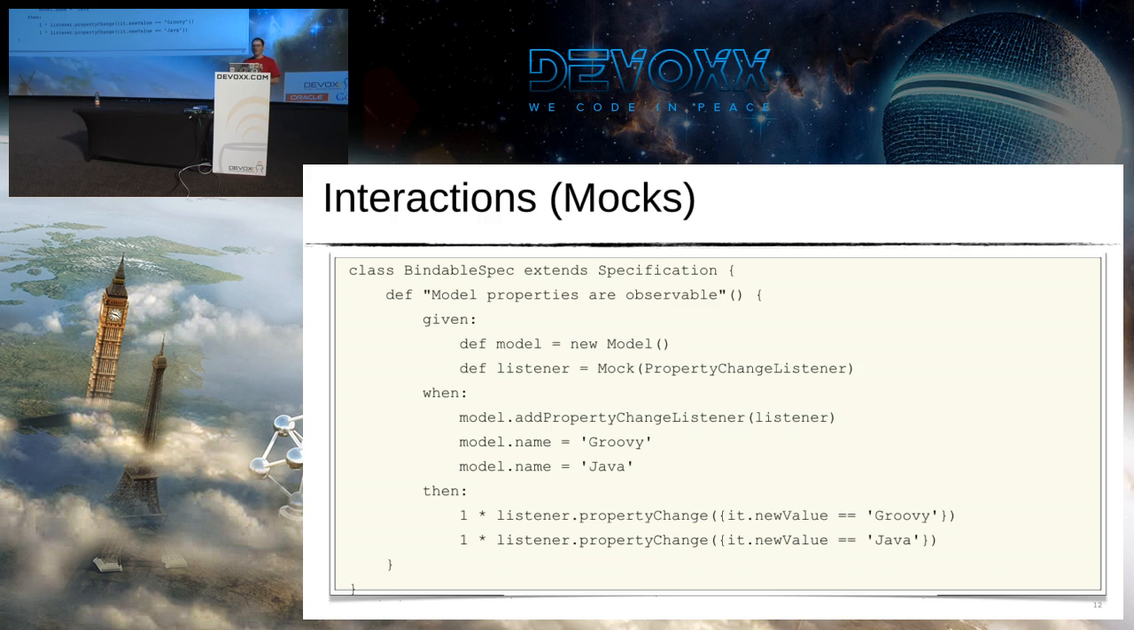There are other features that Spock has, and this is what we call interactions. In other frameworks, they are called mocks. What we're doing here is making sure that this particular model class, which is an observable class, uses property change listeners to trigger property change events whenever a property changes value. Well, that was a mouthful. So we mock out a property change listener.